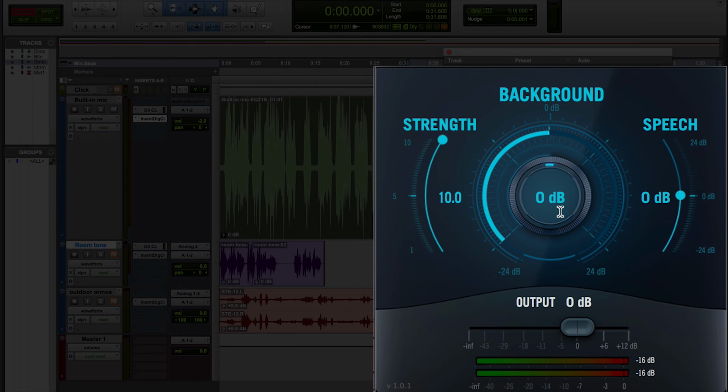The main setting in the middle here is the background, which allows us to dial down the background noise. Interestingly, with this plugin, it allows you to actually increase the background noise. This can be particularly useful in post-production when you want to maybe accentuate the room tone or the background atmosphere on a recording. On the left hand side, we can adjust the strength of the actual noise reduction.